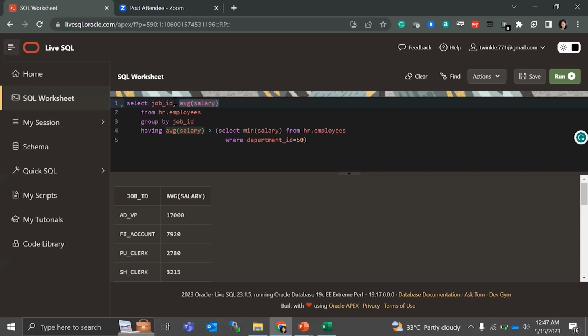Next, we will see the multiple row subqueries. So what do we have here? Select last name, salary, department.